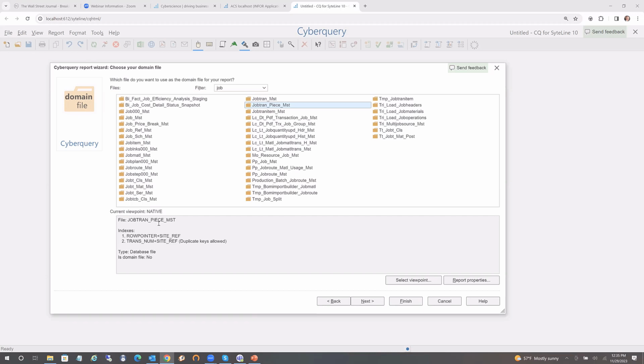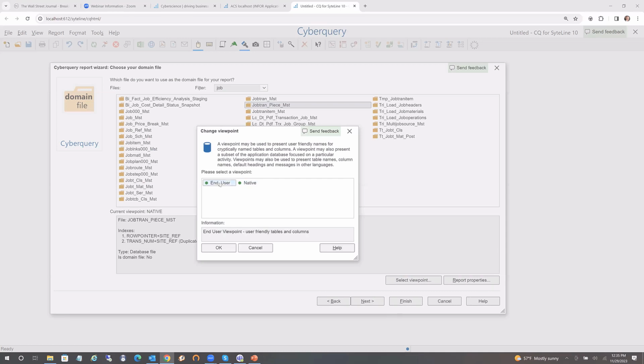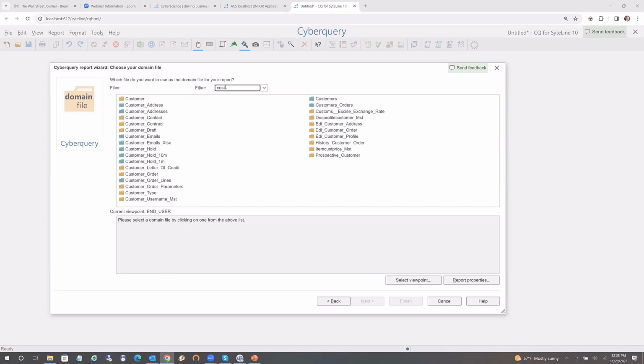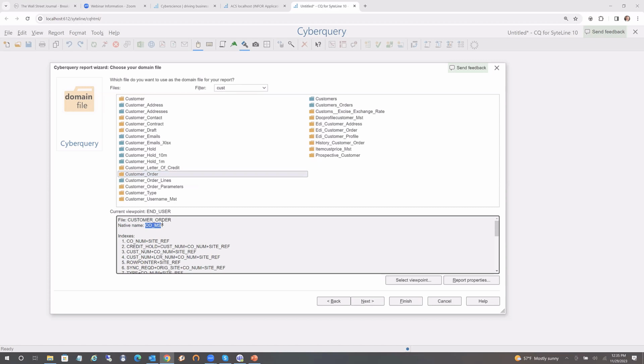Now, I warned you before that I'm an accountant, so I don't like these native names. I actually prefer to use this end user viewpoint, and I'll show you what that means. So again, if I come over here and I type in something like cust, I can click on customer order, that's the good old CO master table. So this end user viewpoint gives me a little bit more intuitive naming convention for the end user to start building reports. So I can do customer order, or I can use the CO master. I can use either option I want.